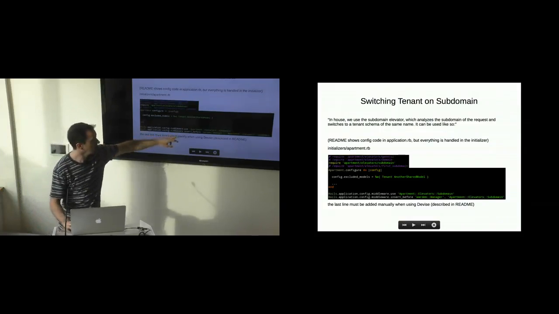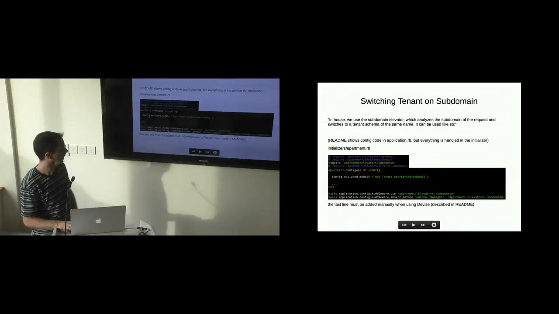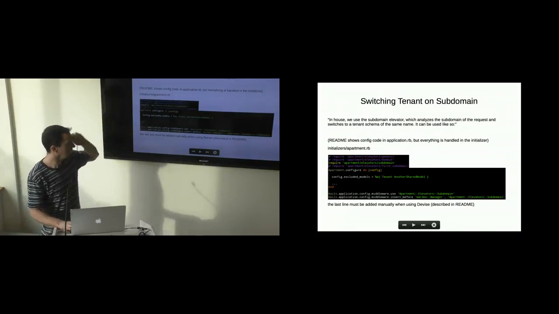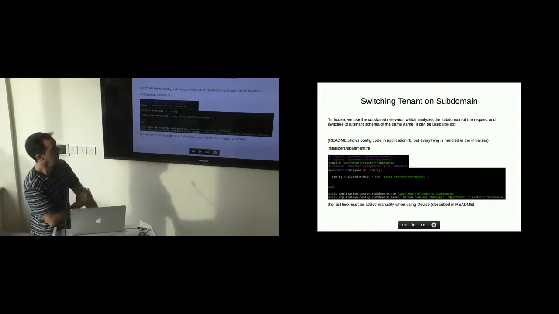The subdomain elevator is included by default. It's the active elevator in the initializer that's created, so that's nice. The last line there needs to be added separately. It is described in the README, but it's not in the initializer by default. That's if using Devise, we need this configuration here to ensure that works correctly. And that's the basic setup. Once that's in place, with a couple of gotchas, it doesn't need to take very long at all to set up a multi-tenancy app.